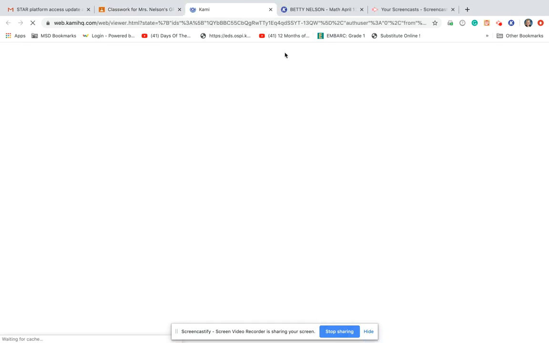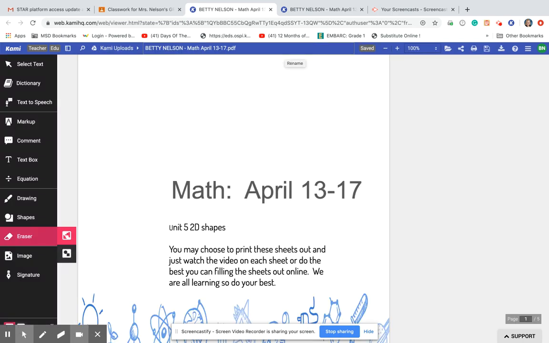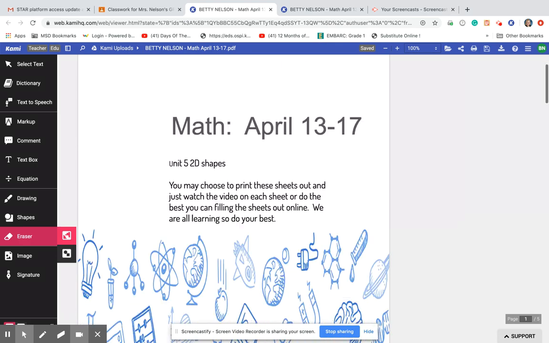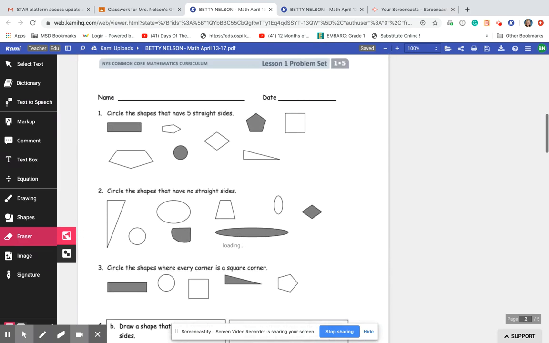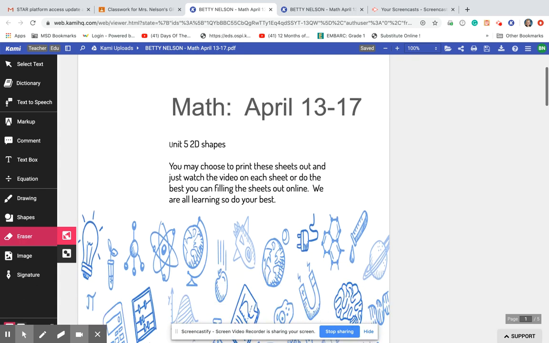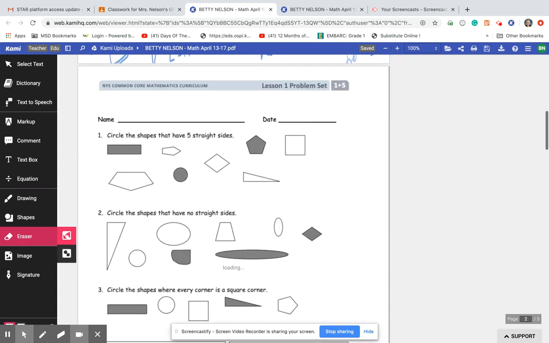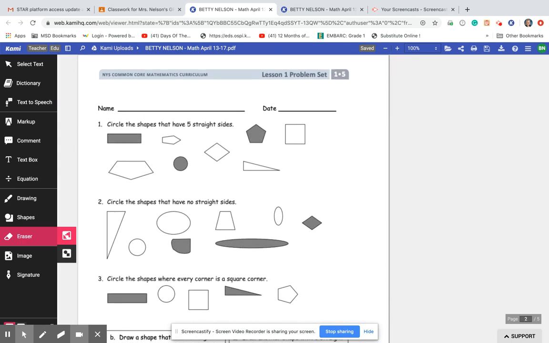Now, the first time that you open it, it might ask you a few little things like to put your Google email and username in one more time. That's fine. It is a district thing. It's safe. And then you want to go down into the worksheet. So this says your math for 13th through 17th. These are your worksheets for this week. And you'll use Cami with them.